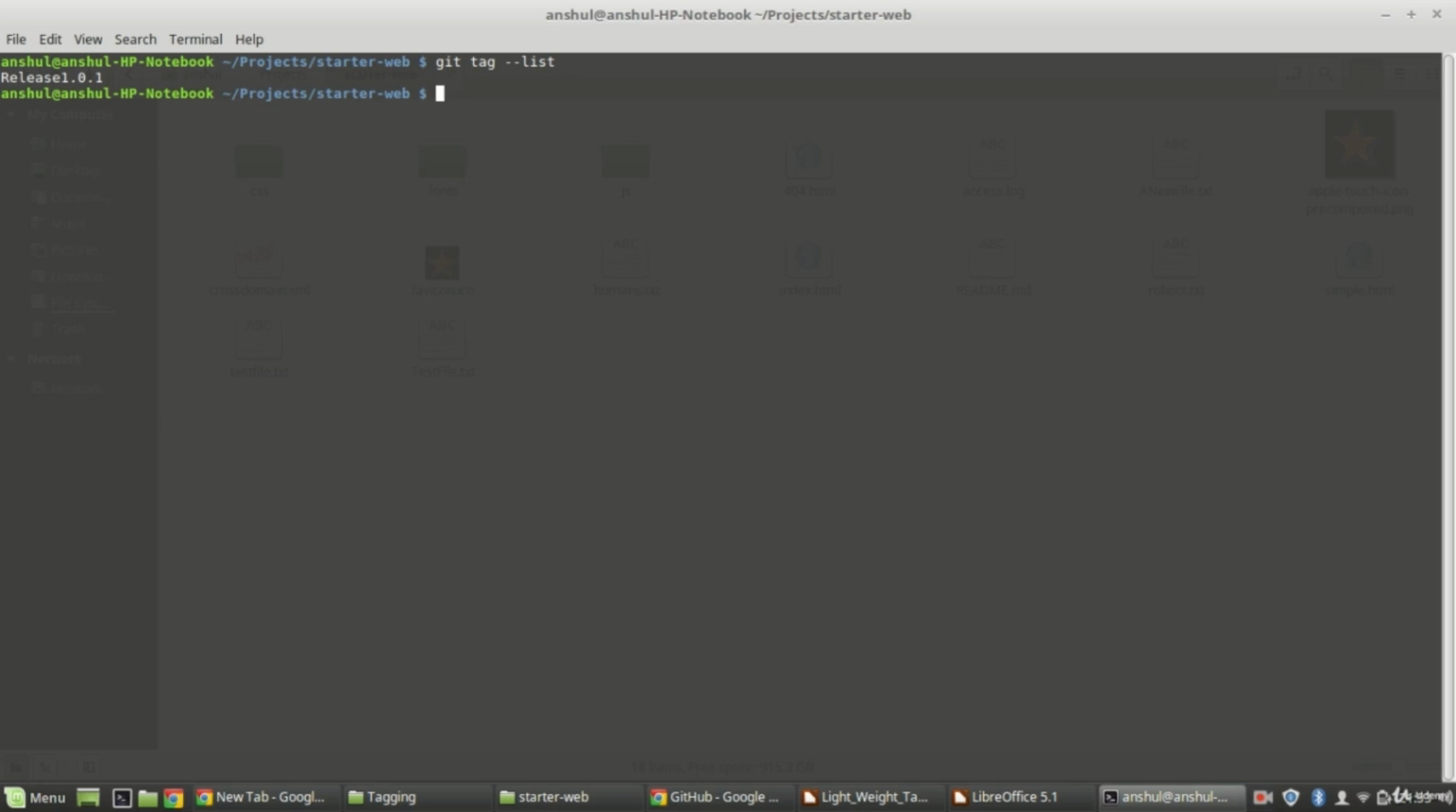And suppose you want to delete this particular tag, then simply you can put the command git tag --delete and the tag name. My tag name is release 1.0.1. And it says deleted tag, with this reference.